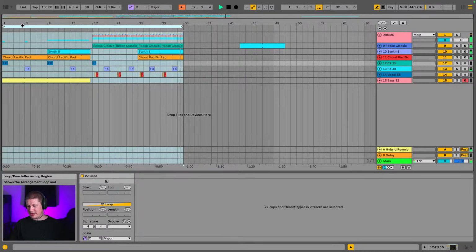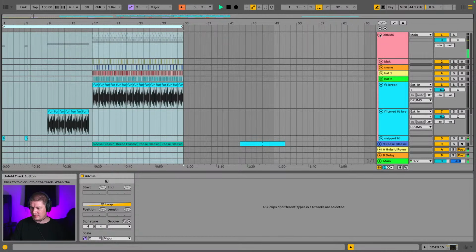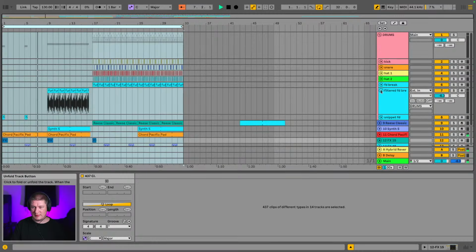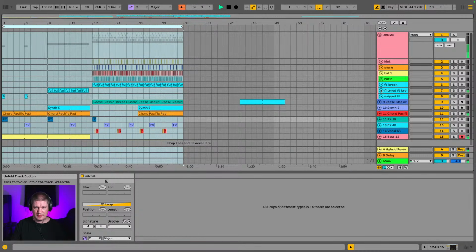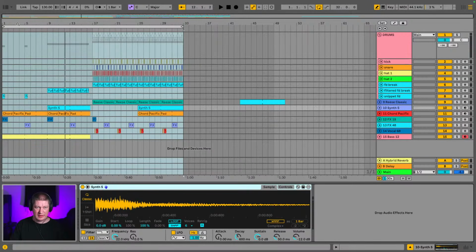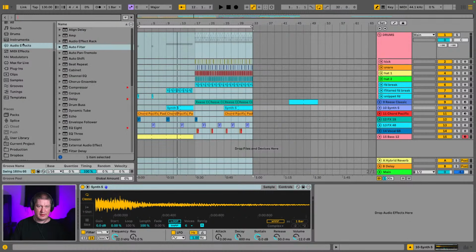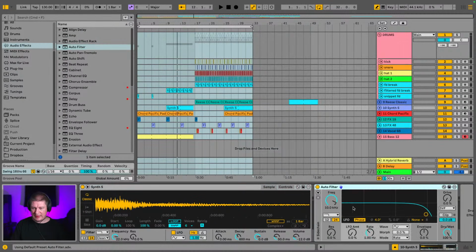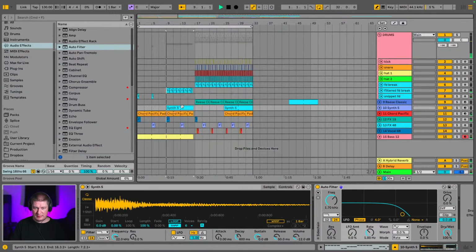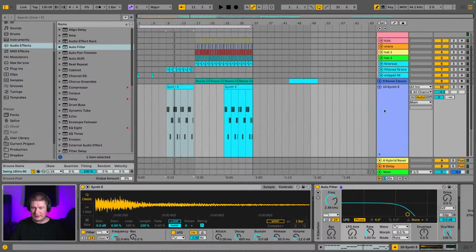Alright, I need to sort out this intro. It's time to start adding some automation and things like that, so I should add an auto filter to this synth, and then I'm just going to automate that filter frequency.